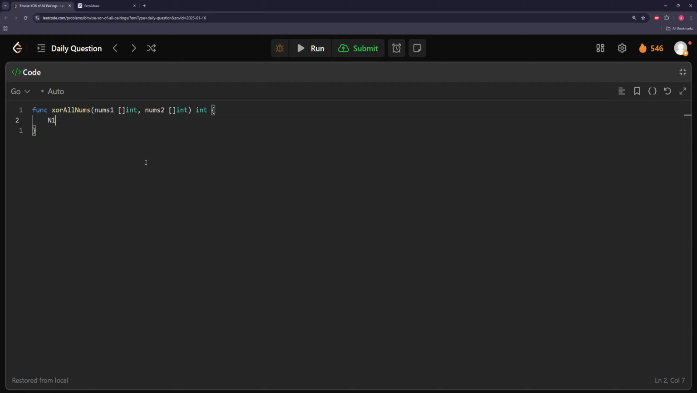So we can just get n1, n2. The important thing to realize is the pairs don't matter at all, so I don't need to actually make the pairs. And the XOR of a bunch of numbers, the order doesn't matter, it's just the same as doing addition. So, result. If nums1 is odd, then we're going to take every number in nums2 and add to the result.